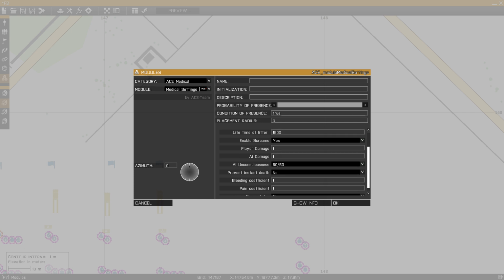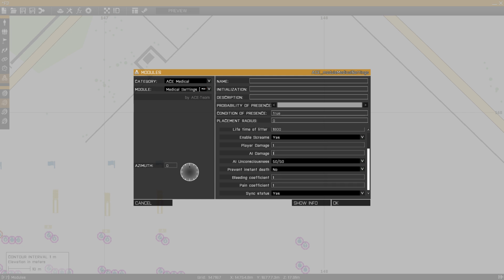The AI damage, again, is completely up to you if you want to set easier to kill AI or harder to kill AI. The AI unconsciousness is probably best set to disabled. That stops AI going unconscious and then not setting off triggers. So if you were to set a guard trigger in your mission that requires all AI units to die for the trigger to go off, an unconscious AI may disrupt your game flow. 50-50, I can't give you any information on, and enabled is obviously unconscious AI.